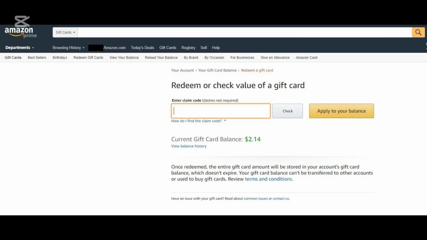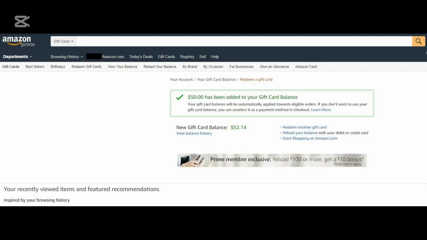Type the code in the Enter Claim Code field on the screen, and then click the yellow Apply to Your Balance button to the right of the field where you entered the claim code. A message appears in a green box that says the amount associated with the gift card has been added to your account's gift card balance. The new balance associated with all entered Amazon gift cards appears to the right of New Gift Card Balance on the screen.